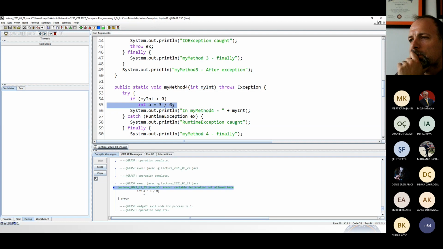Wait. Why is a variable declaration all low?